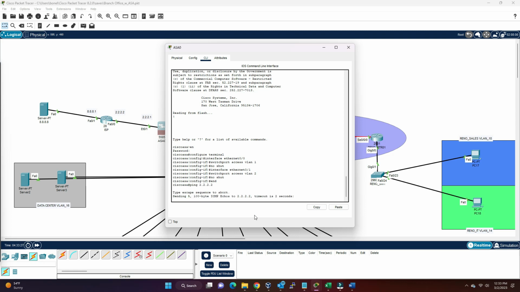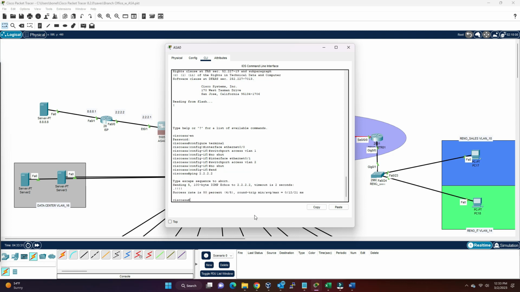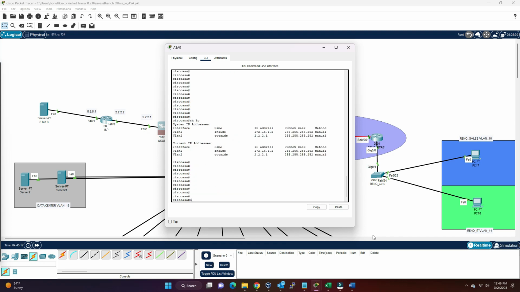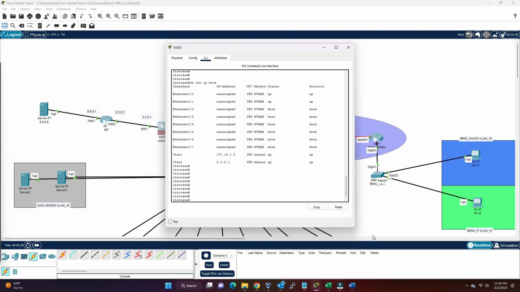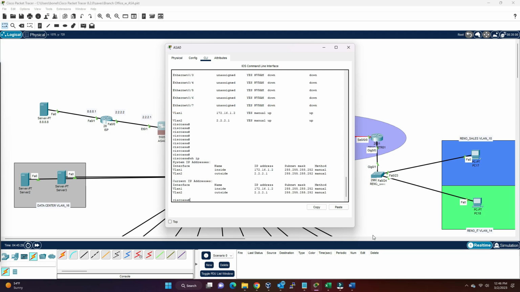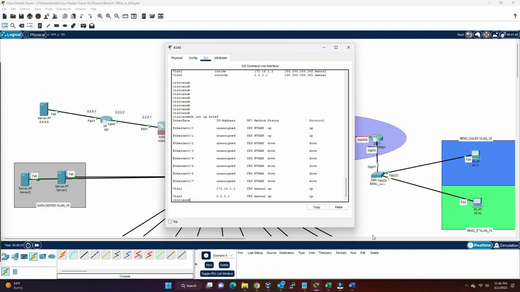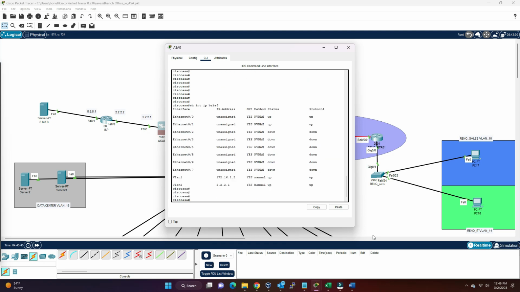Let's see if we can ping the ISP router interface. Good. Now the corporate router interface. Yes. We can run the show interface ip brief command. This command is similar to what we use on the routers, but on the router it's show ip interface brief. We can also do a show ip command to see the VLAN's IP addresses, and we can check VLAN port assignments with the show switch vlan command.